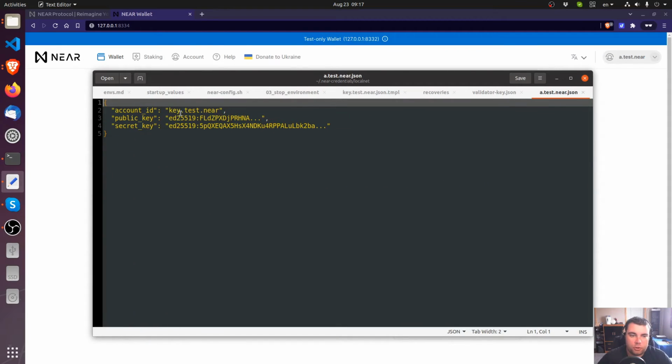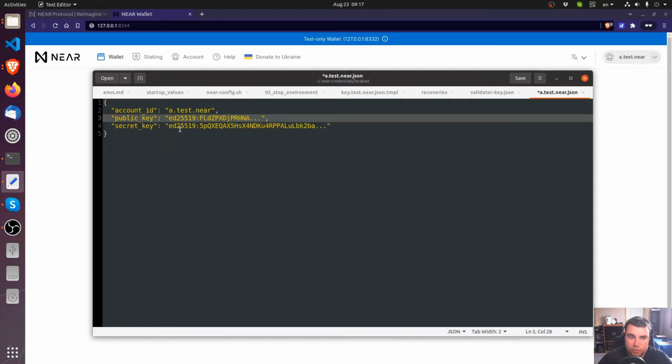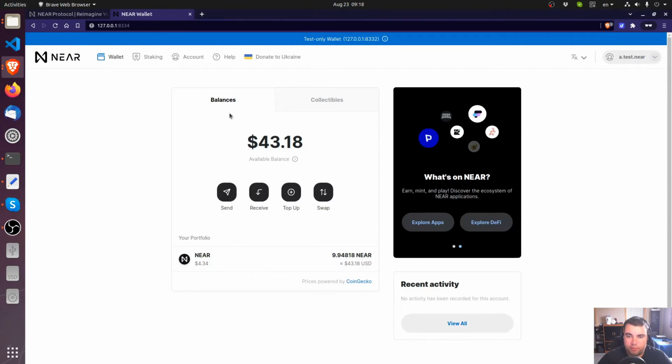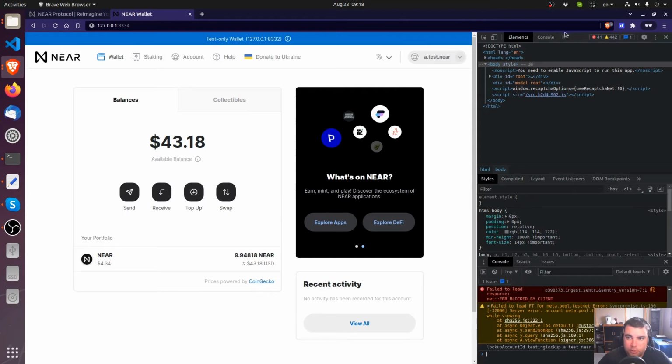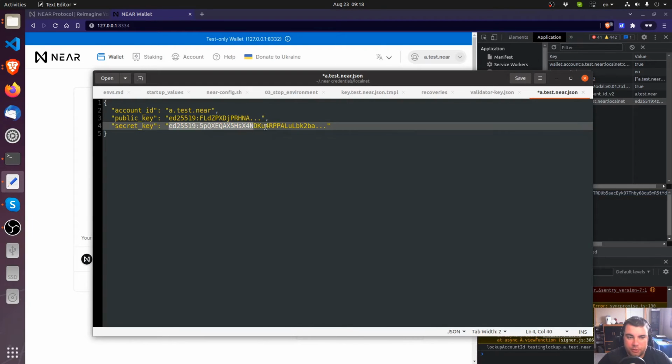Here it is. In the text editor, I'm also going to set the account ID. So it was a.test.near. And now we need to get the public and private key pair. Let's start with our private key. To get the private key from the wallet for this account, we need to press F12 to open the Chrome Developer Tools and then go into Application. Inside Application, we need to go under Local Storage and then HTTP 8334 for our local host, and then go into Key Store. This is a.test.near. This is what we're looking for right here. Okay, this is our private key. So Control-A, Control-C, and I'm going to paste it into the secret key.